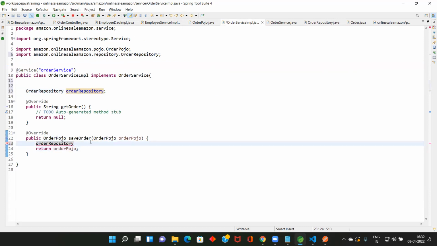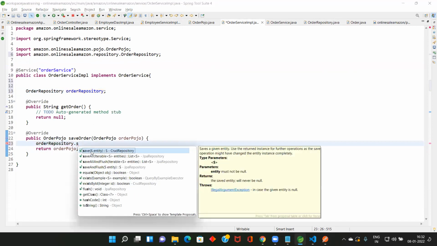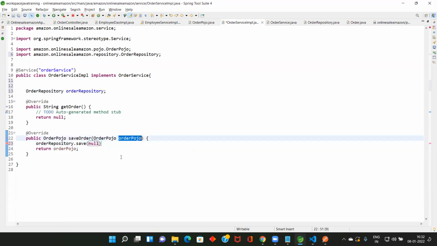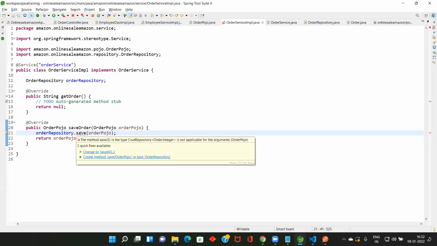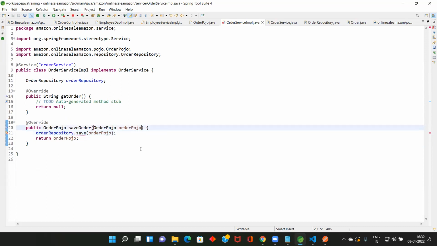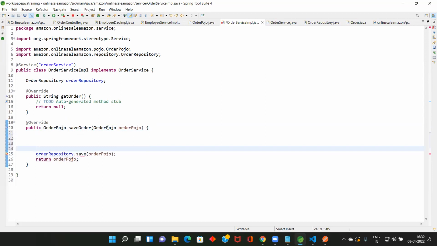Dot save, entity order, Control V. So what's the problem here? OrderPojo, no, it should be Order. Okay, Control Shift O. Then I need to convert this one, because I can send only the entity here.